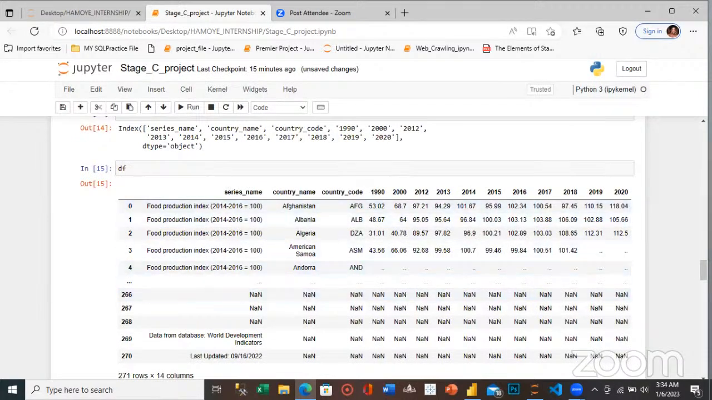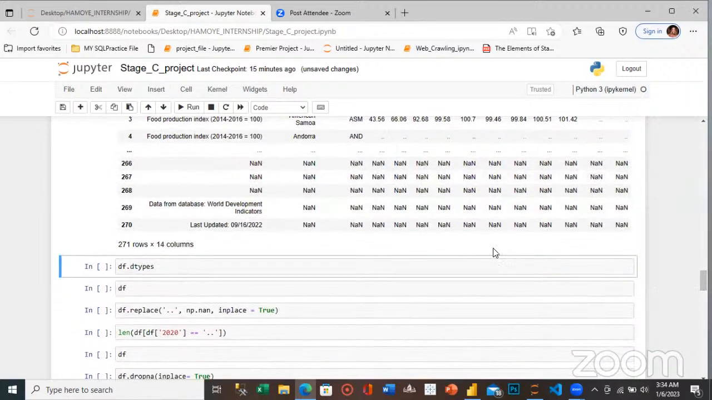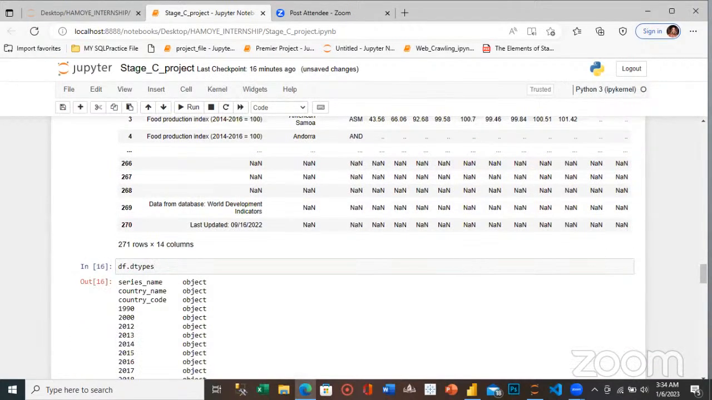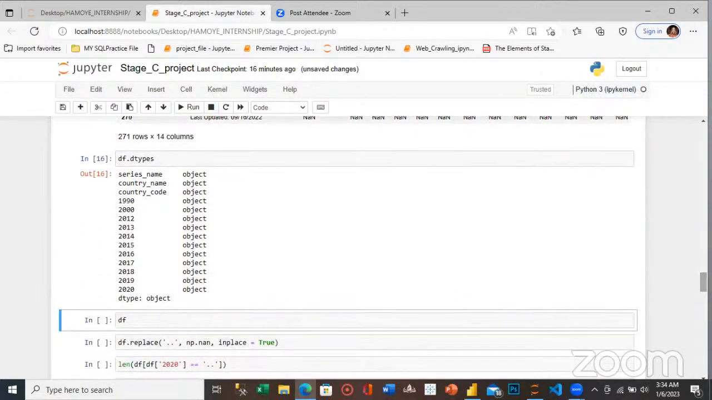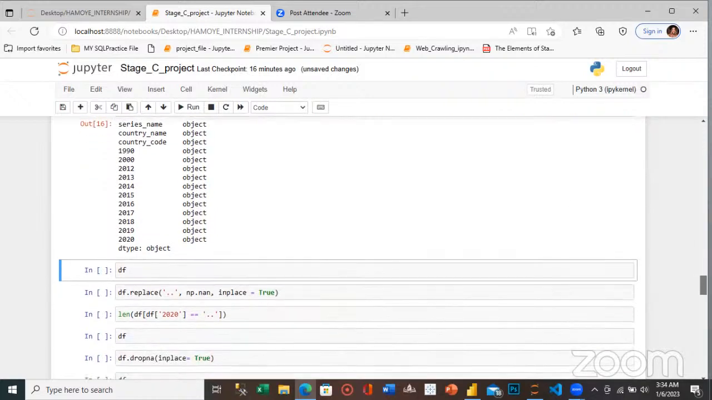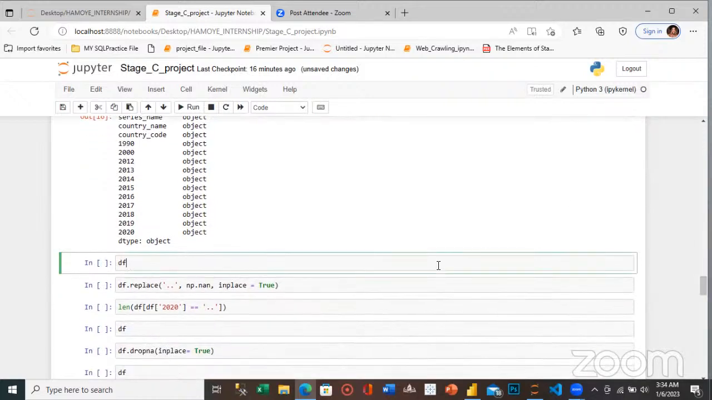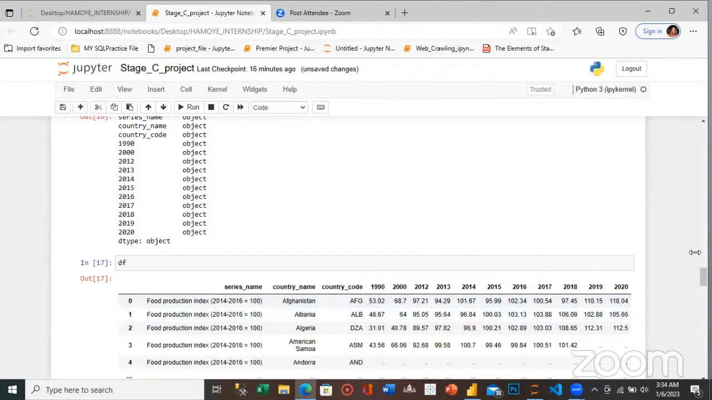So moving forward, I want to check the df types. So I can see the change this function I ran right now has made. I just wanted to confirm that the change has been effected. So I'll move over here to check.